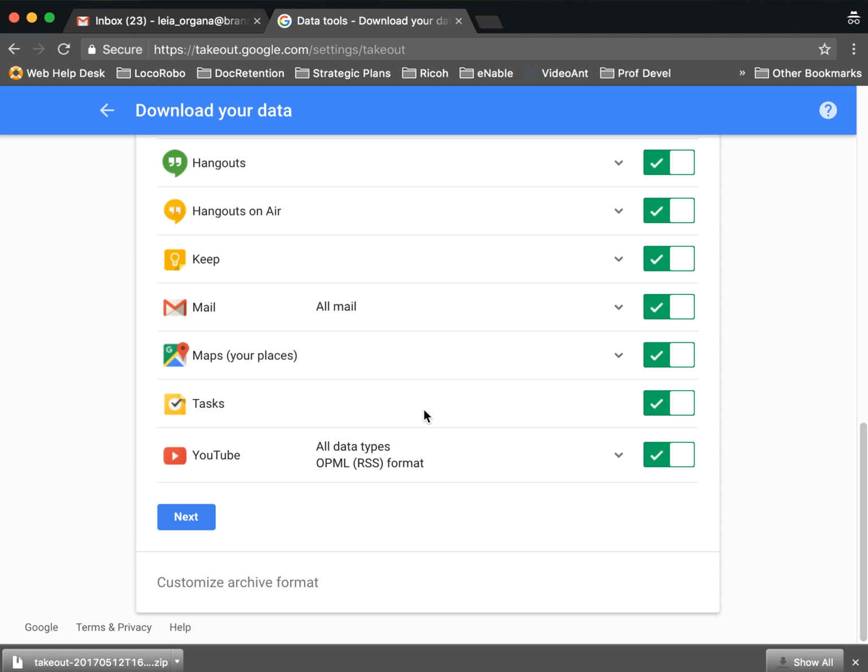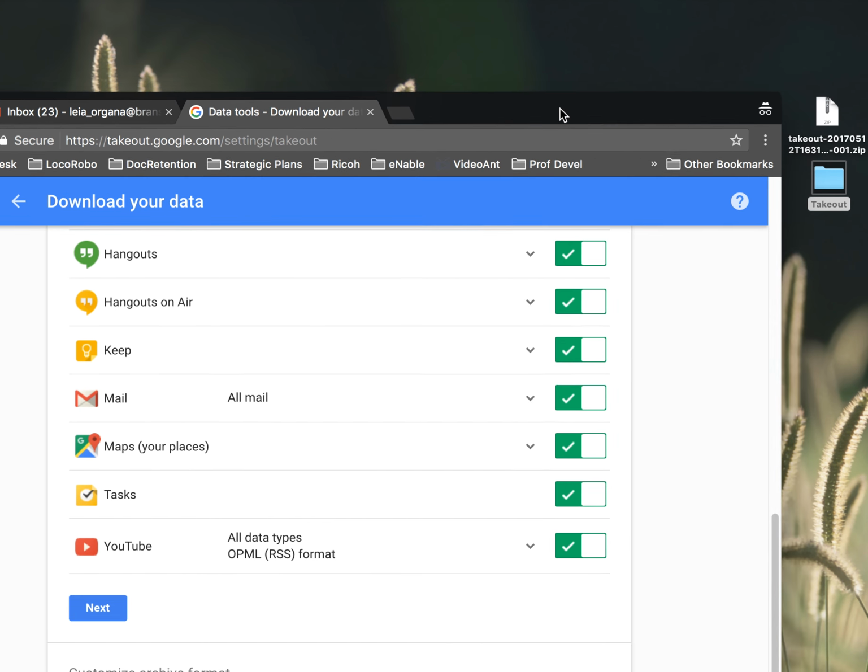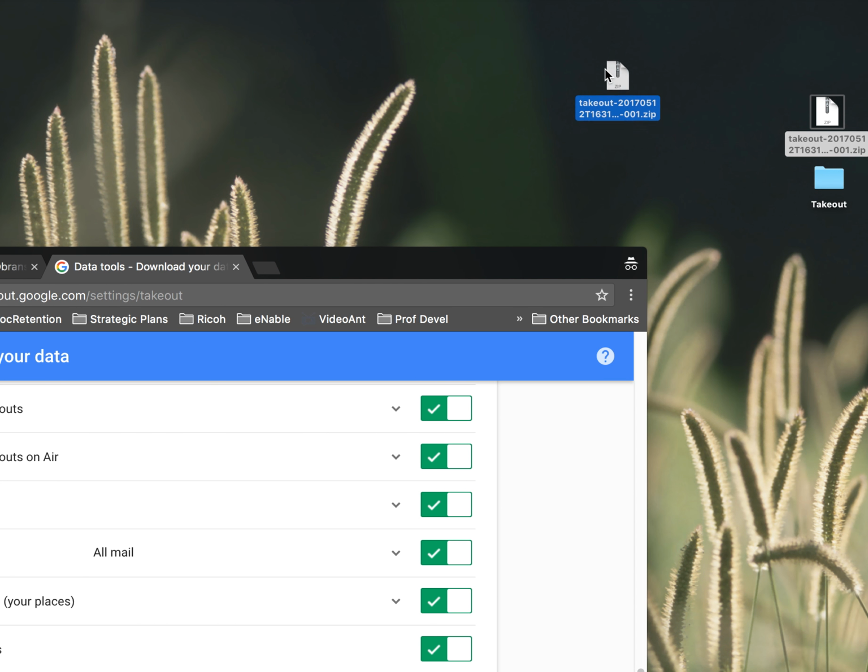So you're going to want to, again, take some time and look through your account. What is it that I need to take with me? What services am I using? Click Next. It's going to then begin processing an archive for you. And again, it'll give you a note: how long is this going to take? Well, I've already done that. And since this account didn't have much, this is what you get.